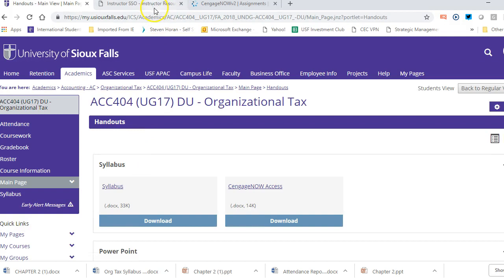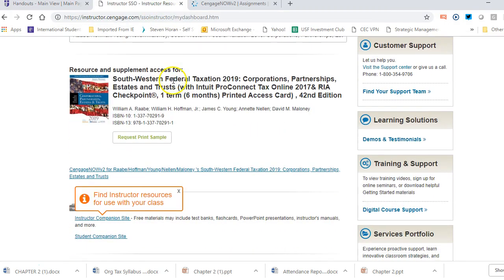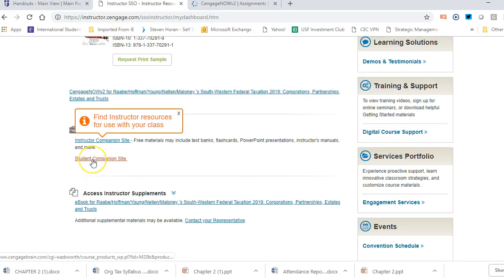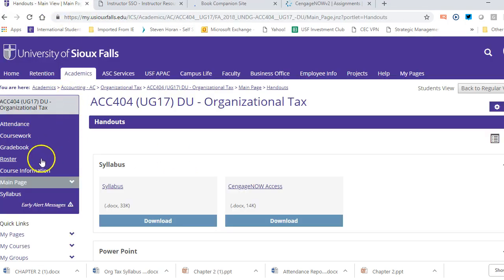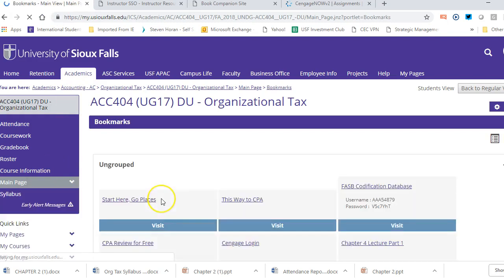And then once you get into Cengage now, my look when I first get into it might be just a little bit different, possibly. But then you also have access to the Student Companion site right there. And I actually do have that over here. I forgot, I should have clicked on bookmarks. And that is right here.